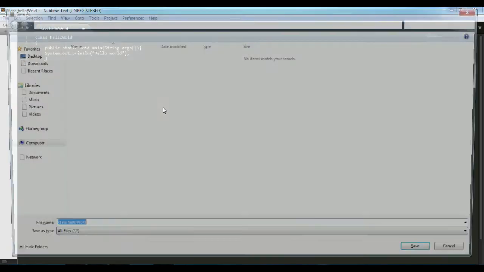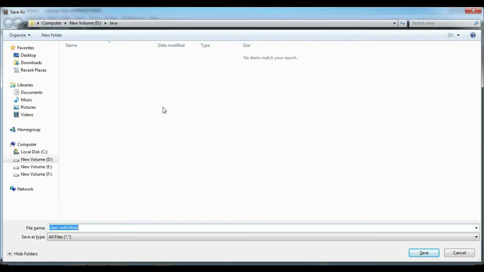And then save your file with the .java extension. So the class name and the file name should be the same, so we are going to name it in the same manner, HelloWorld.java.